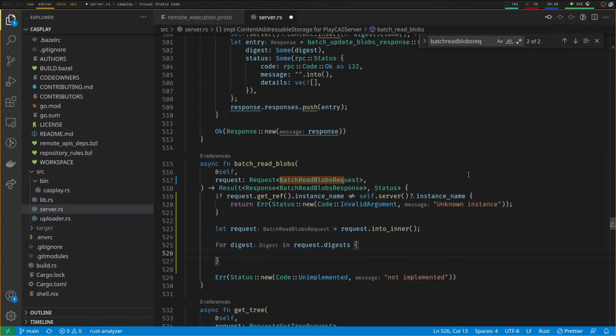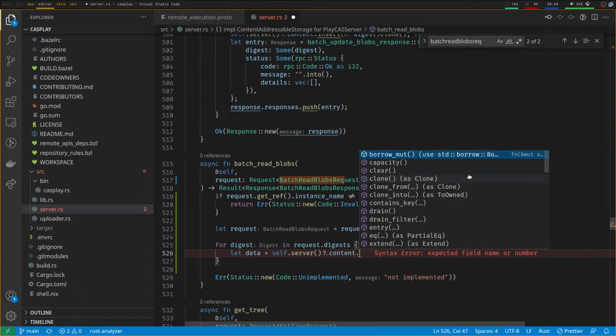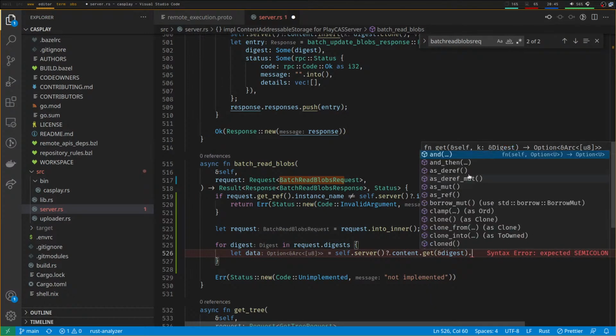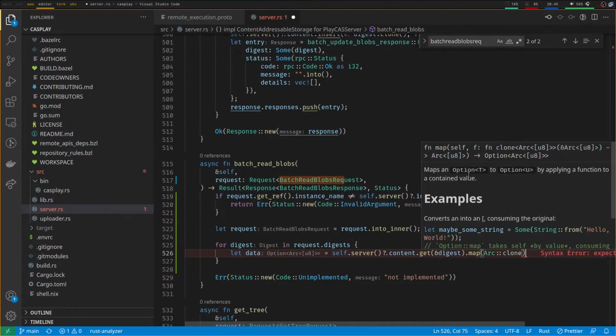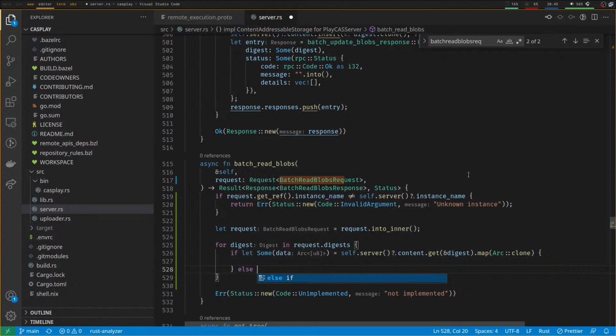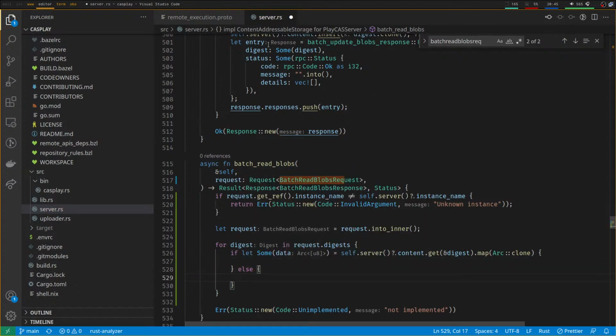Okay, so we've been given a digest. We want to retrieve it. Let data equal self server. And I'll do this inside the loop rather than outside it, because then it allows things to interleave properly. Content, get, digest, map arc clone. If some, else. Okay, so in the error case, what do we do?